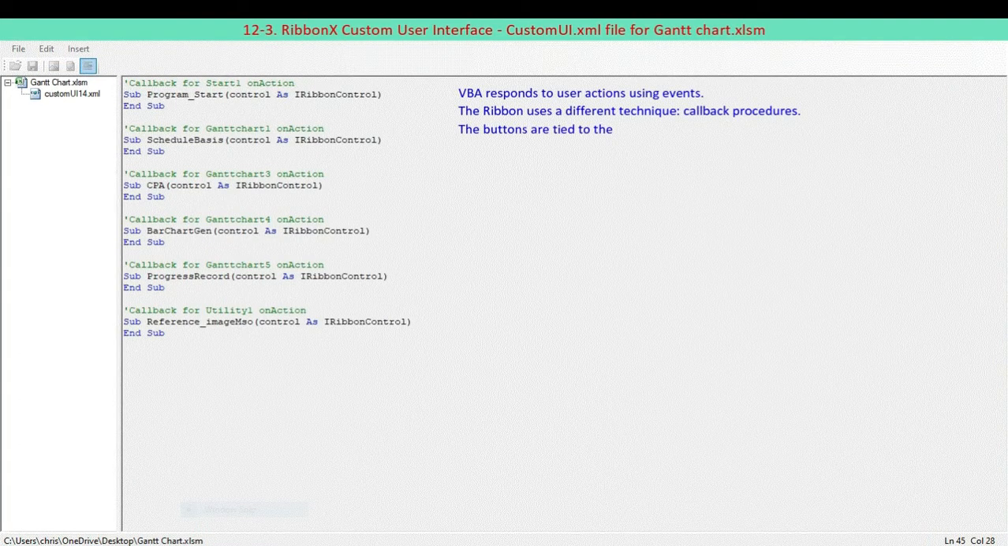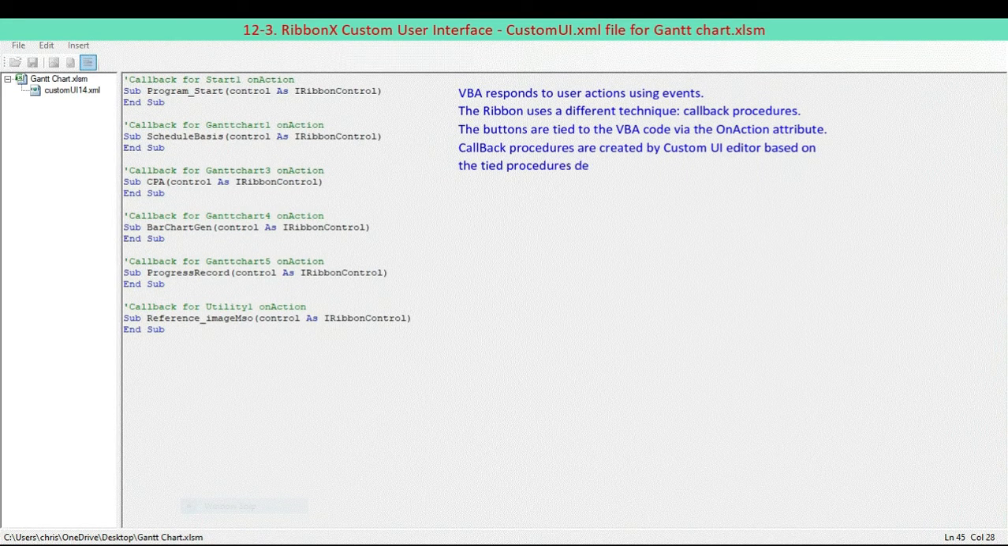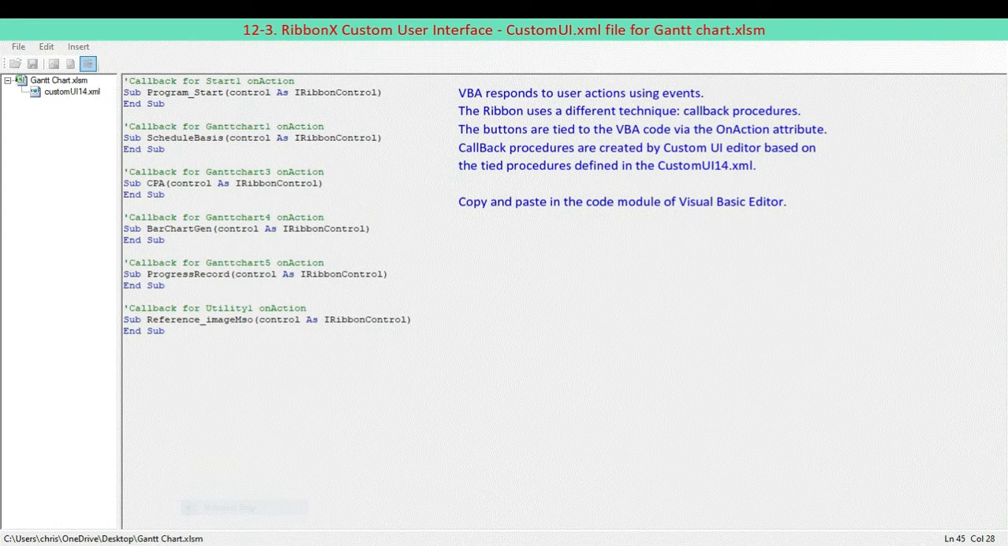The ribbon uses a different technique, callback procedures. The buttons are tied to the VBA code via the onAction attribute. Callback procedures are created by the Custom UI Editor based on the tied procedures defined in the CustomUI.xml. Copy and paste in the code module of the Visual Basic Editor.